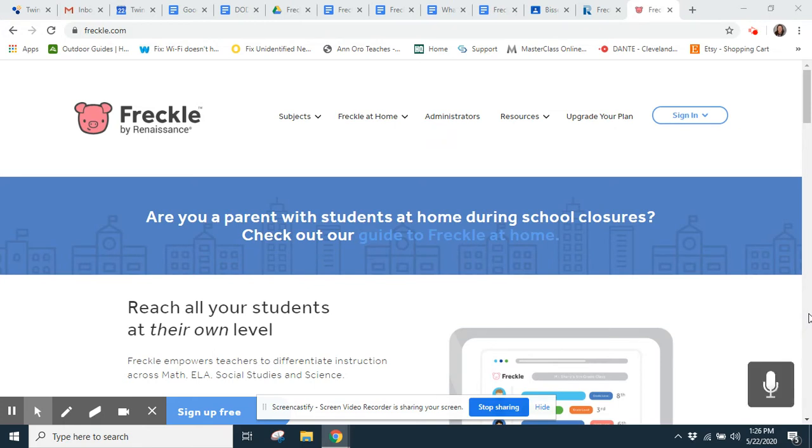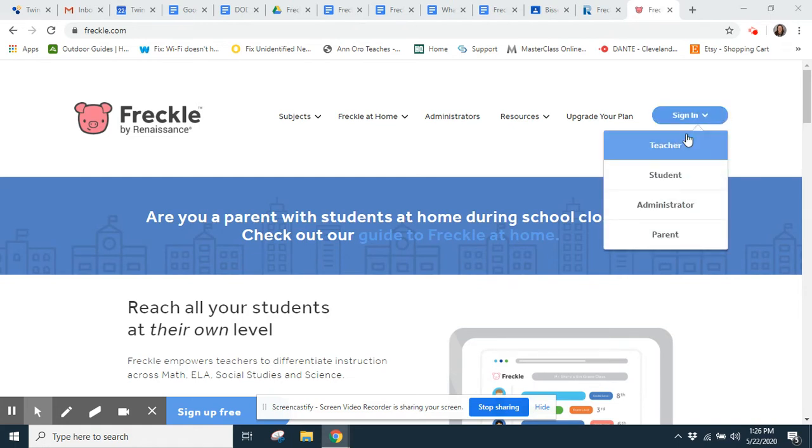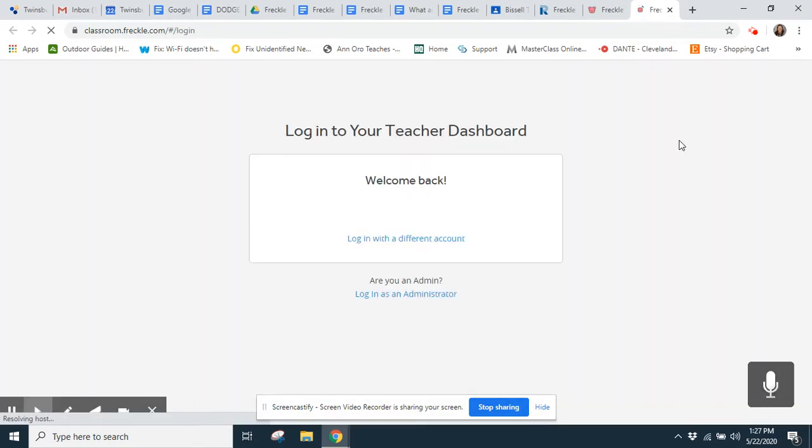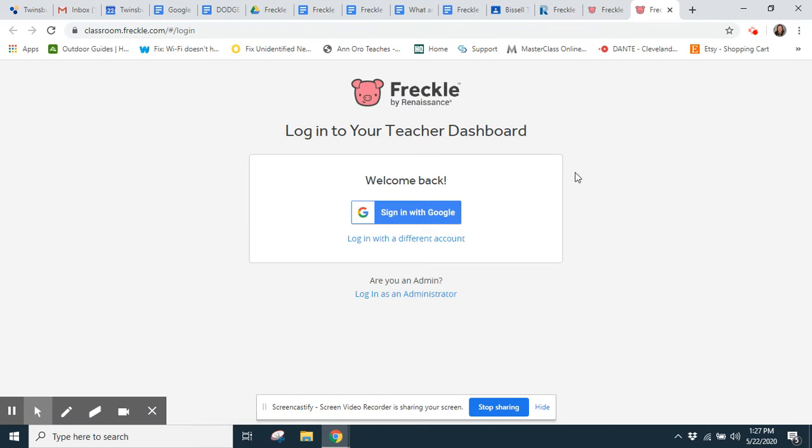Now each of your individual building websites might have a link, but you can just type it into your URL as well. And then you're going to come up here to the top right corner and click where it says sign in. Choose teacher, and that will take you to the next page where you will see the option to sign in with Google. Here in Twinsburg, we are rostered through Google and Google Classroom. And so you want to go ahead and click sign in with Google.